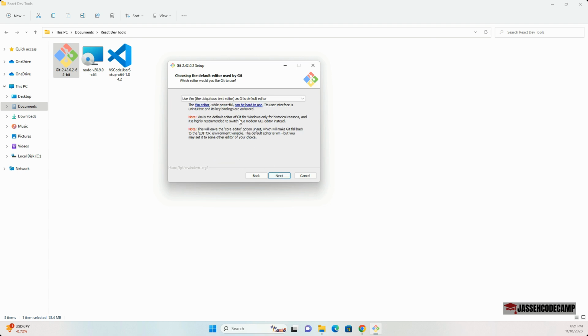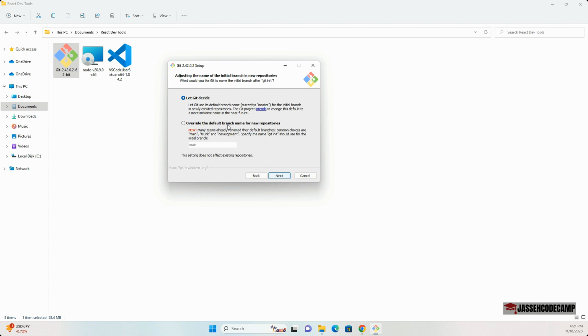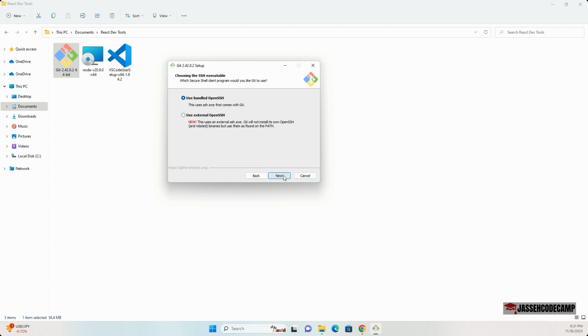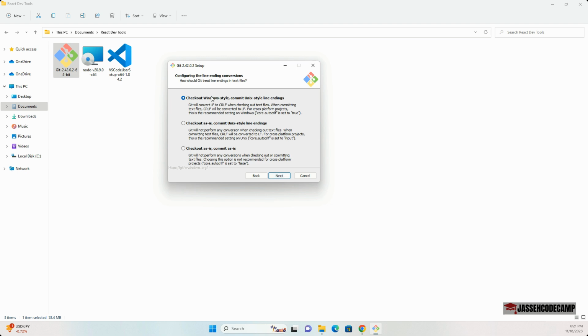So go next. So here we need to select Git's default editor. Git needs to have an editor because we'll be writing what we call commit messages. So I'm going to select Visual Studio Code. You can see Visual Studio Code. This is good. So we say next. It really looks good. Next. We stay with the recommended defaults. Next. Next. Next. Looks good.